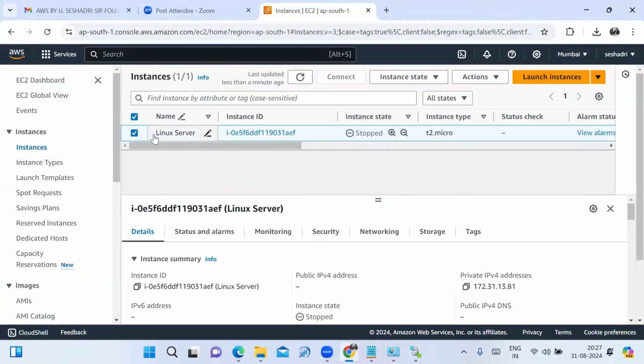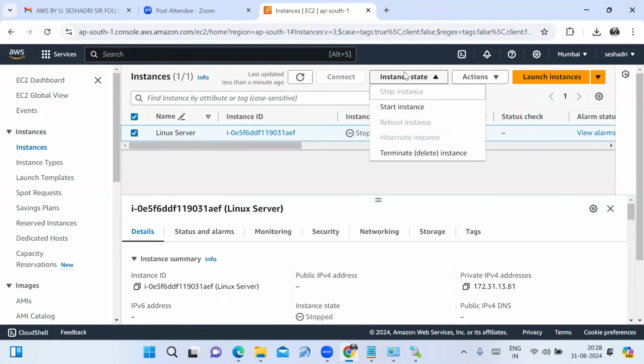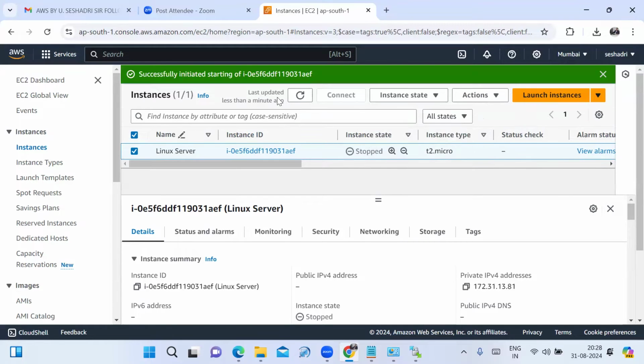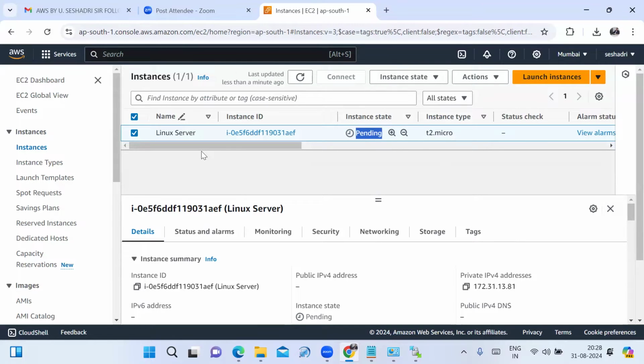I'm stopping that one. See, if you want to start this machine, select the Linux server, the Start instance option is there, then the instance will be started. Now see what the state is. Pending. Wait for 1 or 2 minutes. Once the instance state is running, then we can connect to your Linux machine using PuTTY software.